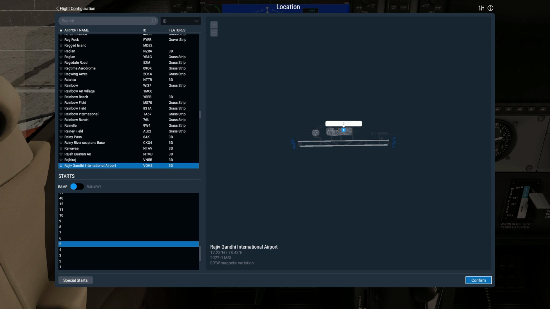Select stand number 5. I like number 5. And let's taxi out to runway 27 left, and let's depart 27 left and complete a circuit pattern. I'll show you what a circuit pattern is and come back to one landing in this video.